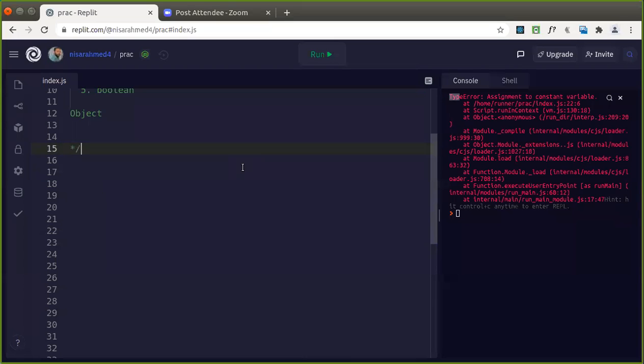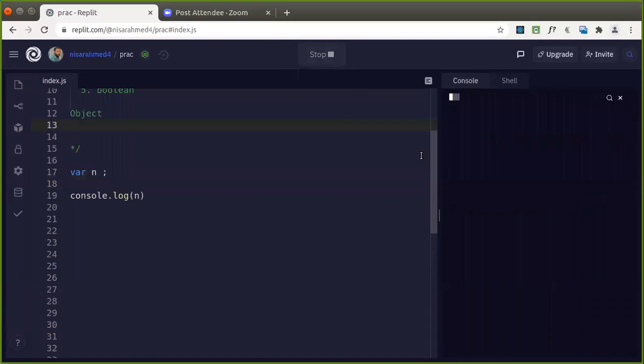Now let's come to the concept of data types. Good. Now when we are declaring a variable with var, as you have seen just now, suppose I'm declaring one variable as n and you do not assign any value. So what value does it have by default? Undefined. So what does undefined mean? You have declared a variable, but you did not assign any value. So in that case, JavaScript is going to identify it as undefined.